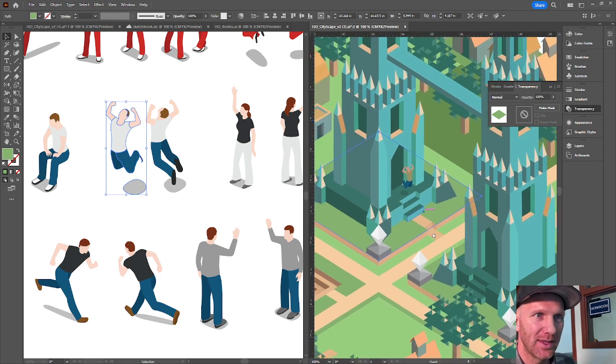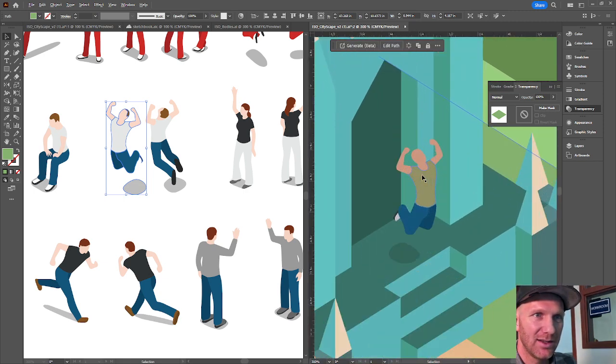I don't know. So that's going to be our next move for today in this demo, learning how to take some of these isometric figures on the left and then actually applying them to your drawings just to make your drawings look a little bit more lively and filled with characters.